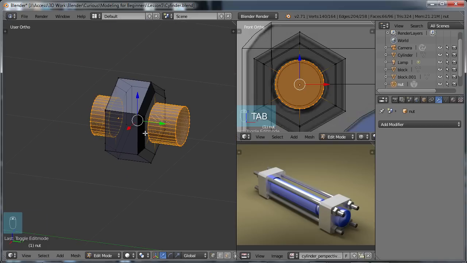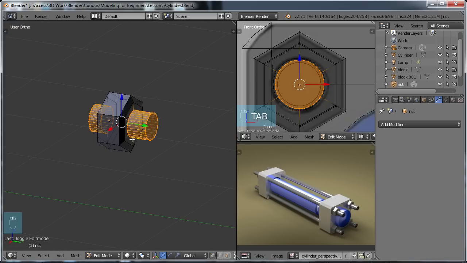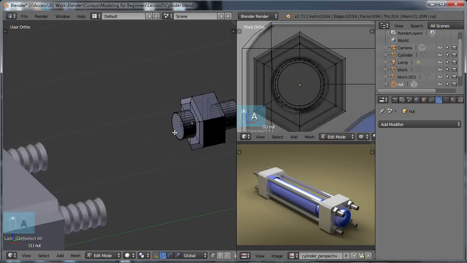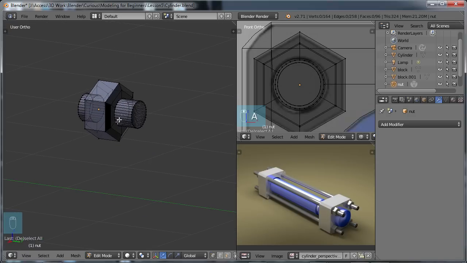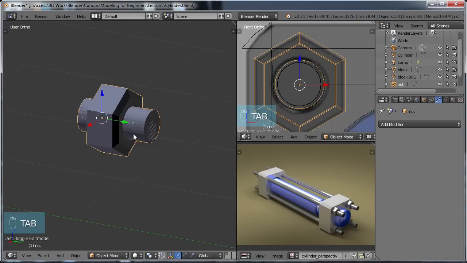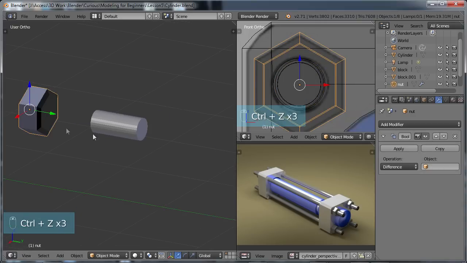It actually did a different operation. It sort of merged these together, which is not what I wanted to do. And I think maybe the reason it did that is because the normals weren't facing correctly. So I'm going to tab back in object mode, choose Control Z several times just to get back to this point here.